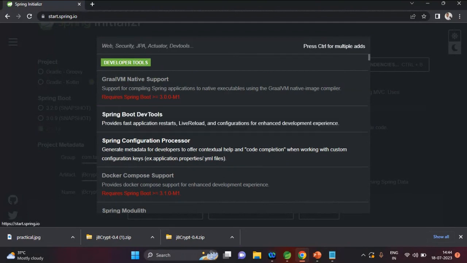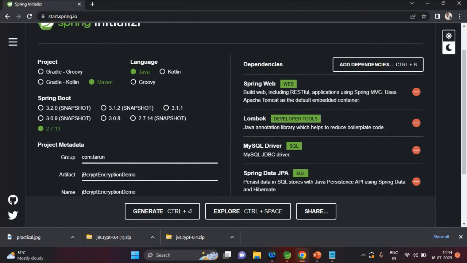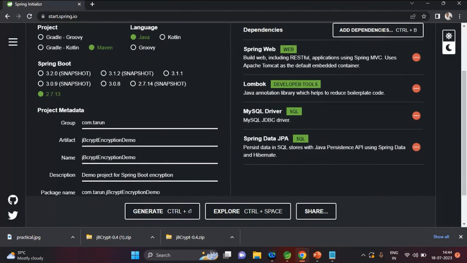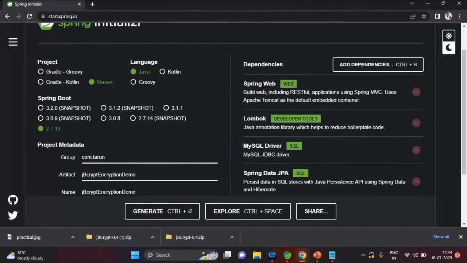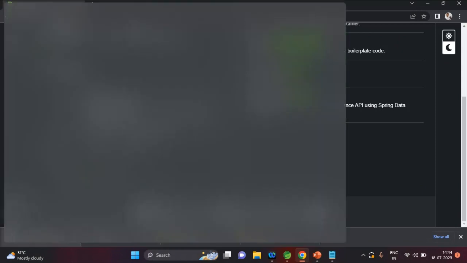What else do we need? Spring Web, Lombok, MySQL driver, Data JPA. Okay, this much. If we need any other dependency, I will add it after the creation of the project. So I will click on generate. It will download the project as a zip file. You need to extract it and import the project in the IDE.